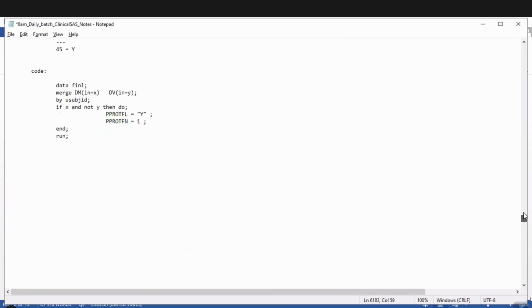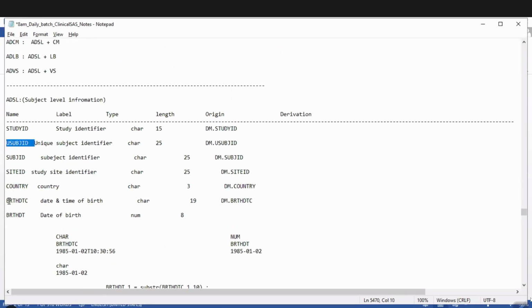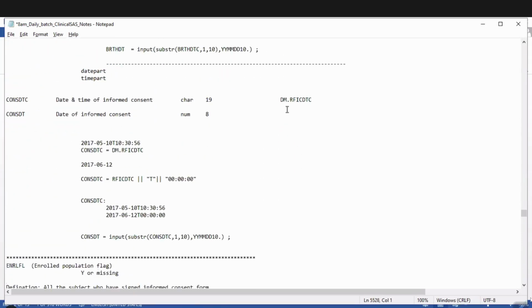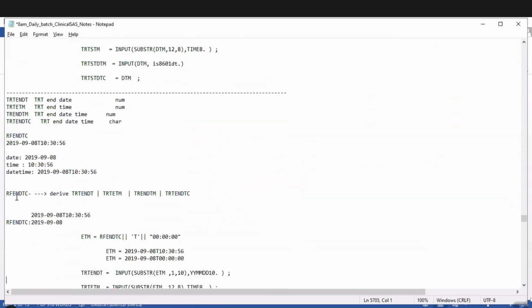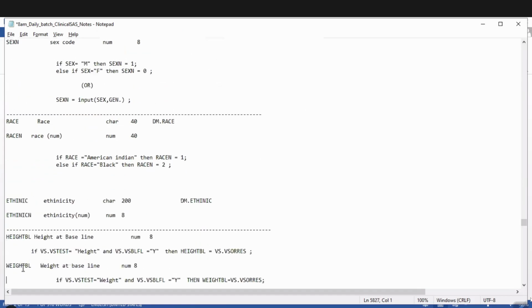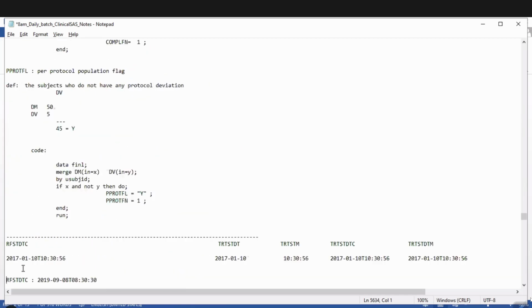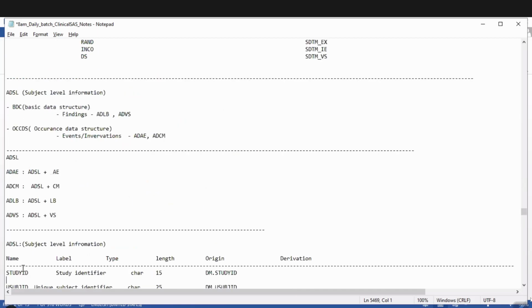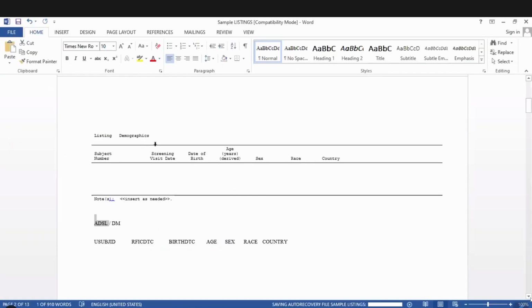Now what variables do you have in ADSL? All these variables are there, right? In the ADSL domain, unique subject ID is there, birth date is there. From RFICDTC, I derived the consent date. What else do you have? Age variable is there, sex variable is there, race variable is there, and the country variable is there. So that's the reason we derive the ADSL. The purpose of an ADaM dataset is that whatever information is required in the tables and listings will be derived in ADaM itself.